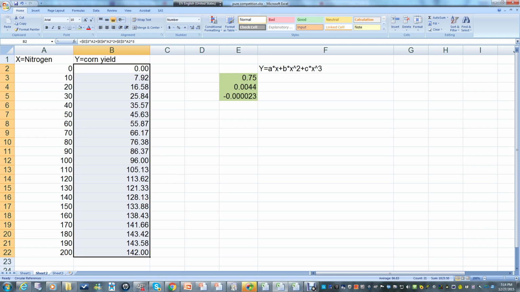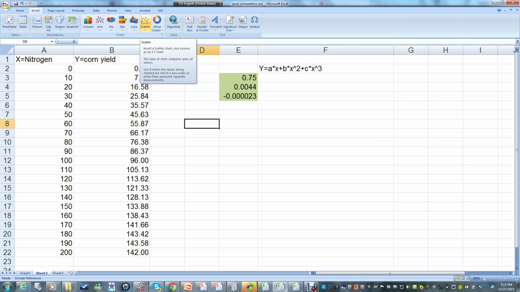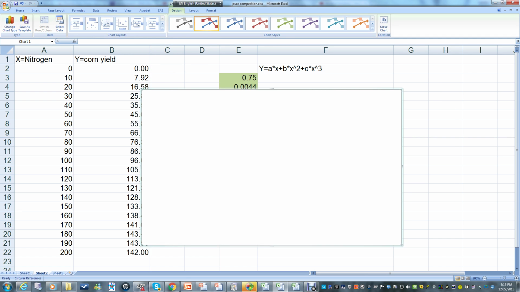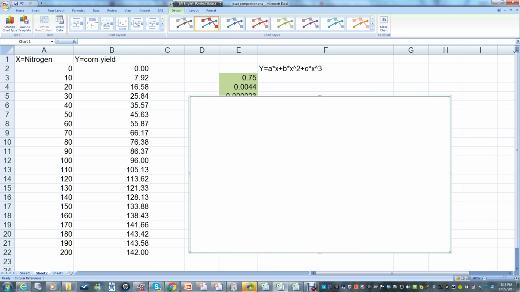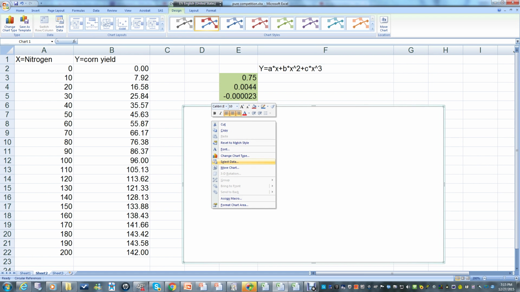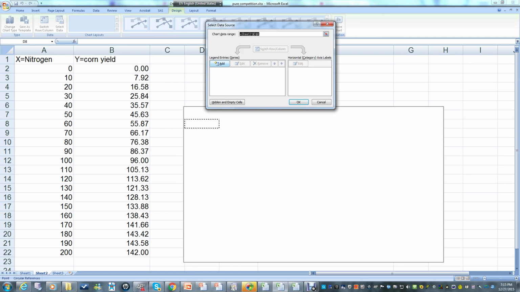Let's finally make this into a graph. Let's draw our production function, and to do that, I'm going to go to the insert command here and say I want to insert a scatter diagram, and I want a nice smooth curve. The nice smooth curve looks to be this one right here. We'll do that, and then we've got a big square here for our formula. Right click on that, and you see this little menu here that says select data? Let's hit that.